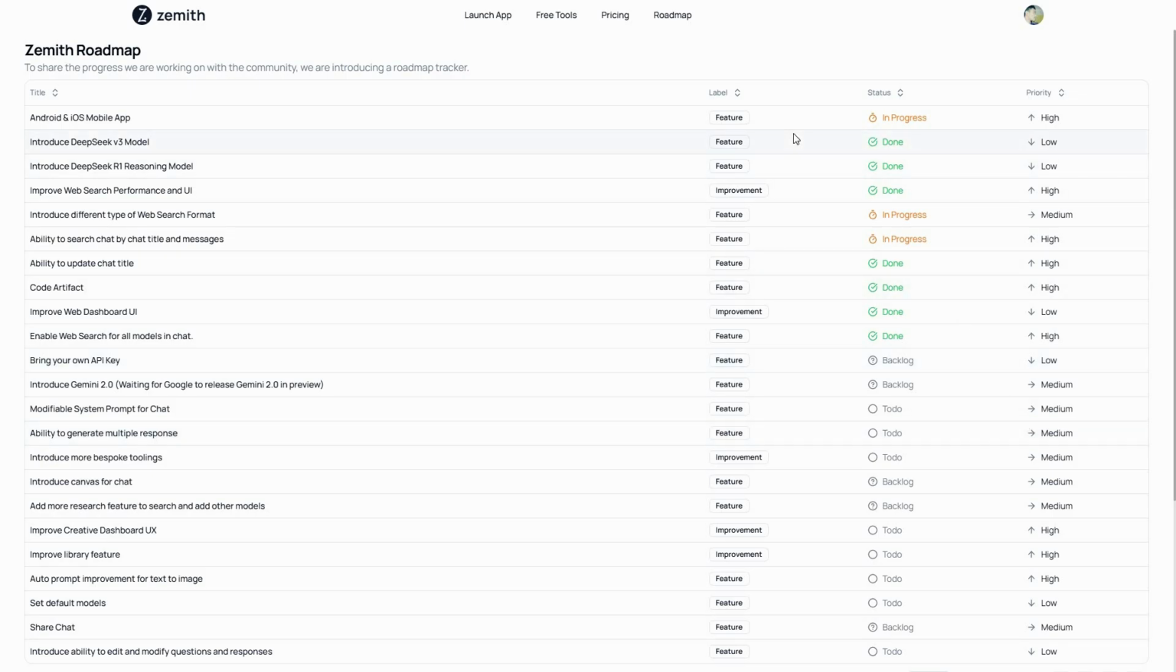There are some very good in progress features such as the Android and iOS mobile app. And then there is also another feature that is currently in progress, introducing different type of web search format and also ability to search chat by chat title or messages.